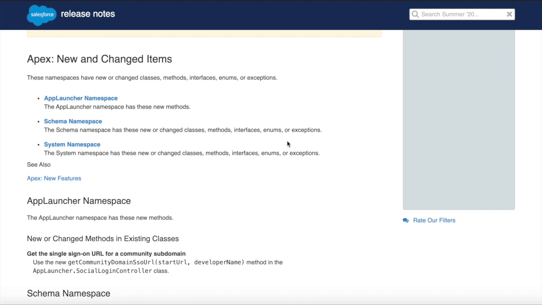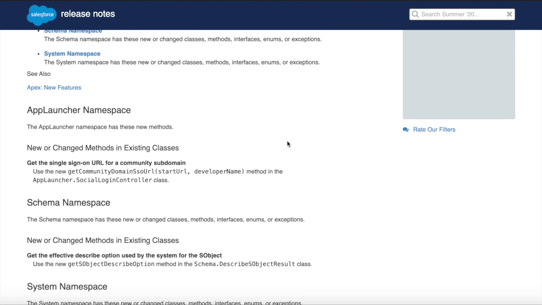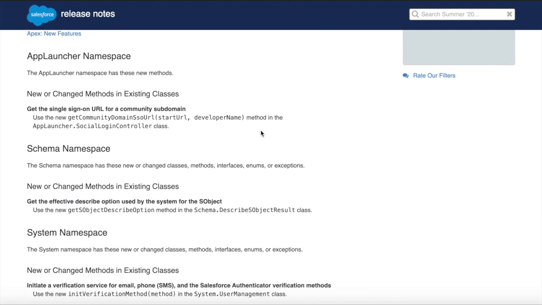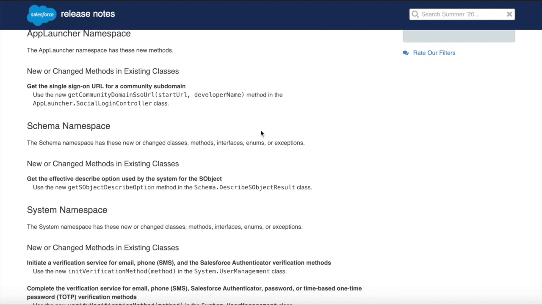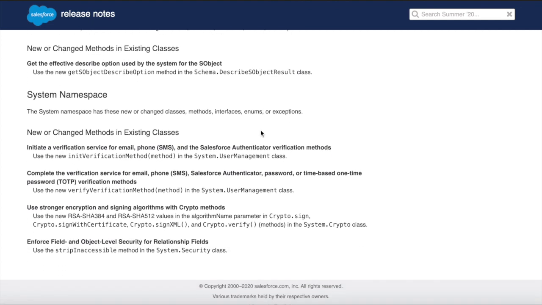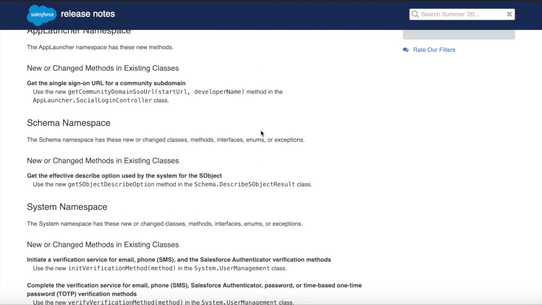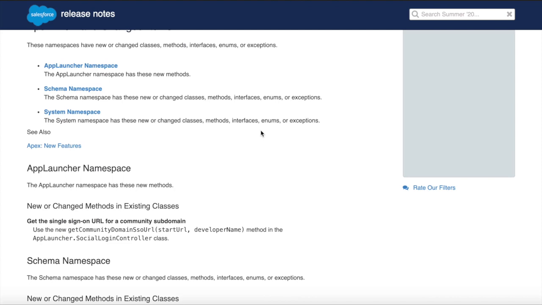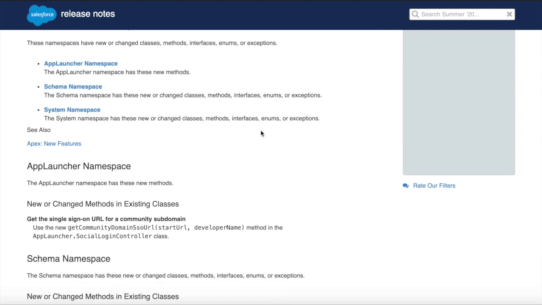Take a look at the Apex namespace. So there are a couple of added or changed methods within the namespace, so just check those out. Some of them will be particularly useful and mean there's less of a workaround to achieve what these now do.